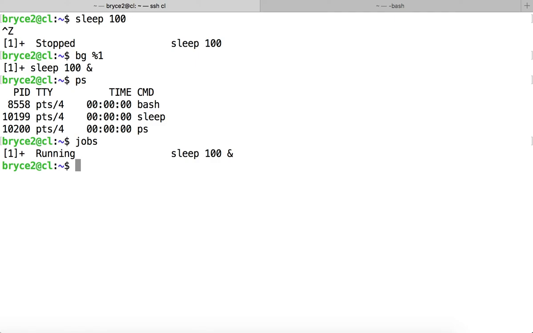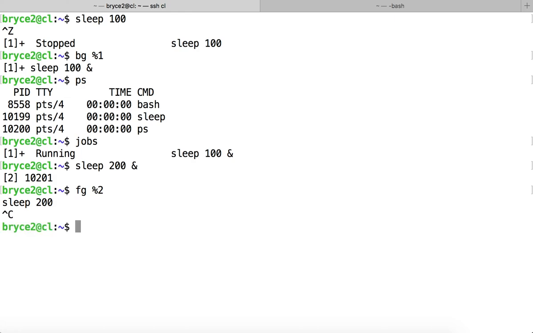Likewise, if I place a job into the background, and I would like to bring it to the foreground, I can type fg for foreground. And again, the percent sign and the job ID. And now the terminal is inactive for 200 seconds. Unless I press Control C, which I just did. My first instance of sleep is still running.